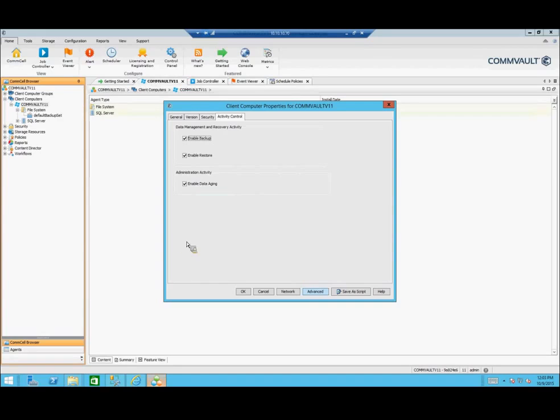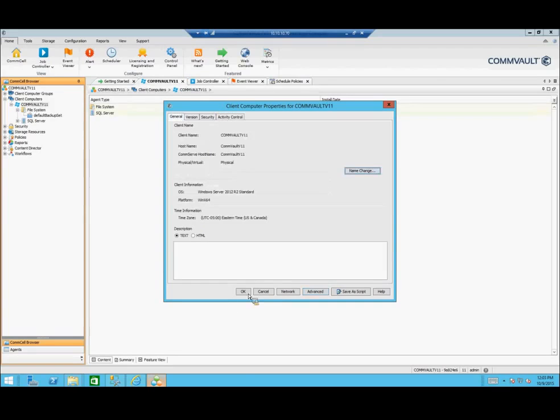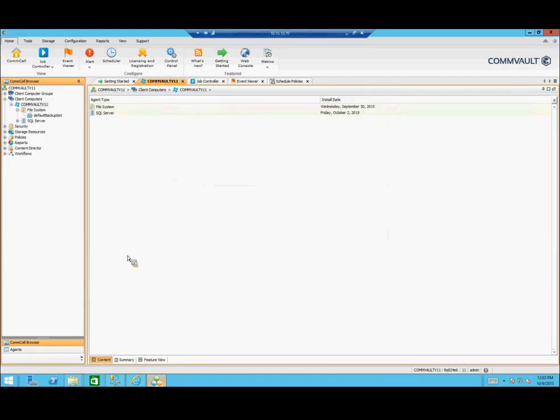All right. So we have enable data aging, so we can move that down to the client level as well, meaning I can age data or not age data on this client. So that's something again new for version 11.